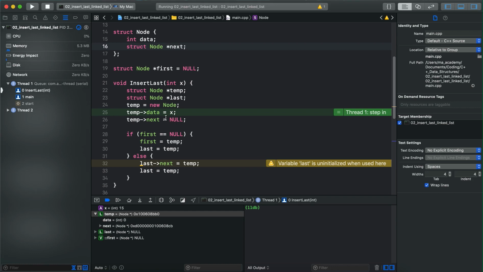Next, it says data is equal to x. Currently we can see that data is equal to 0, and its next is pointing to some random address, which I don't think really even exists, because it's very different from this address. I don't think it exists inside this memory. It's not a valid address.